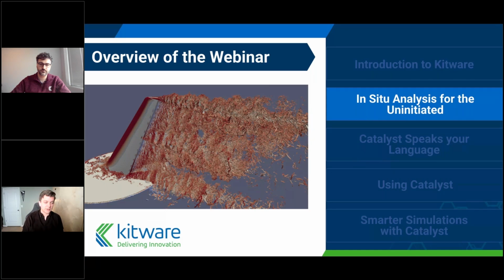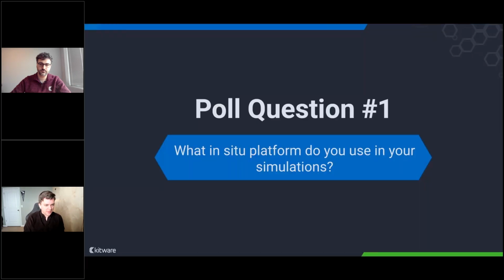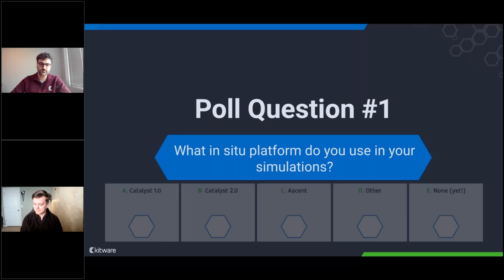To get us kicked off, I have one of those poll questions. What in situ analysis platforms do you use in your simulation workflows? And if you don't use any yet, let us know.